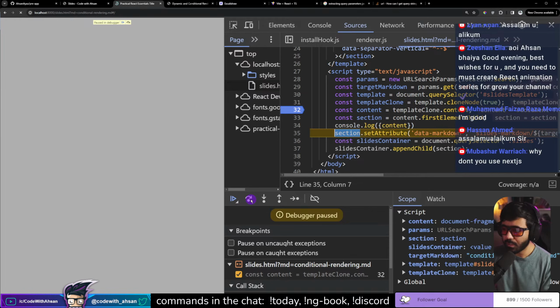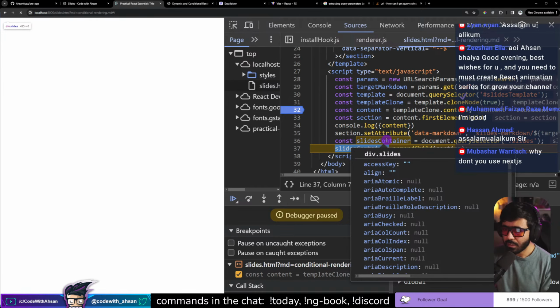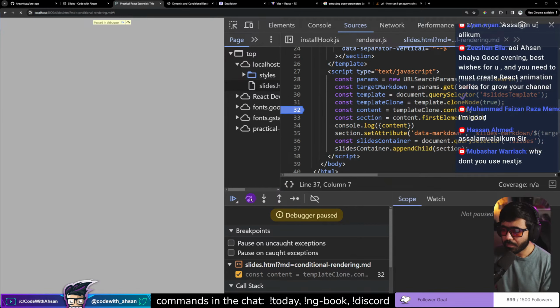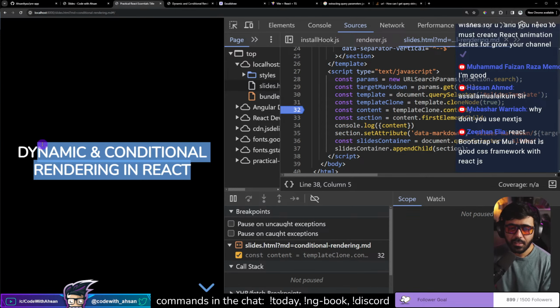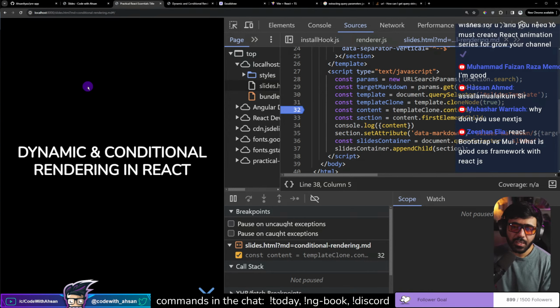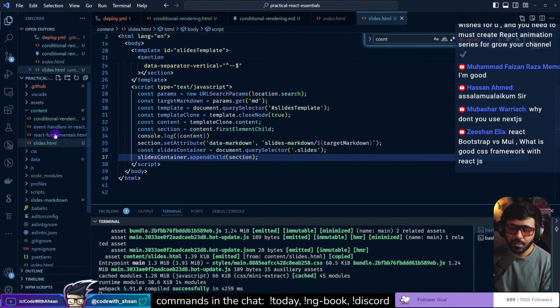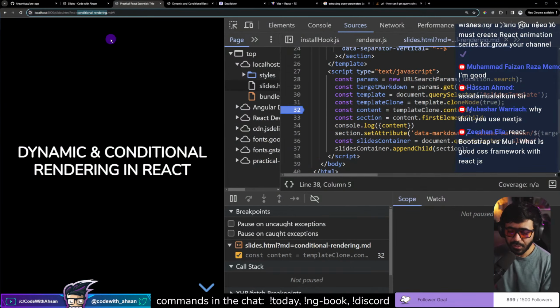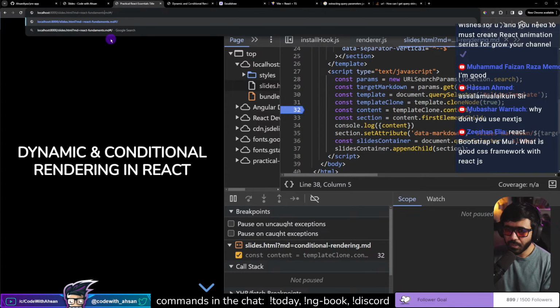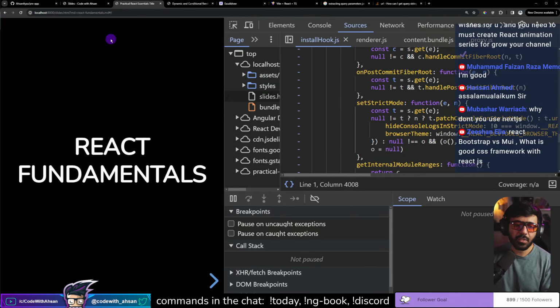So if I go here, console of content, we got section, we've set the sections attribute, then we get the slides container, and then we just append the section, and then if I hit play, oh, look at that. Now we have the dynamic conditional rendering in React, which means if I just change the parameter right here to something else, for example, the other one that was React fundamentals. So if I just change this here, fundamentals, look at that. Yay, let's go.